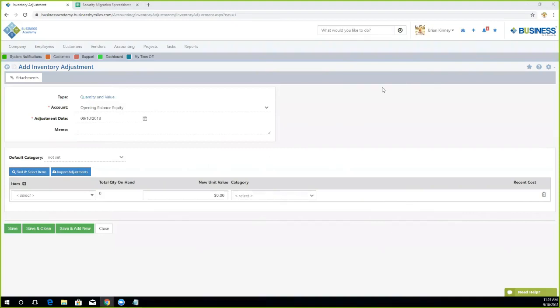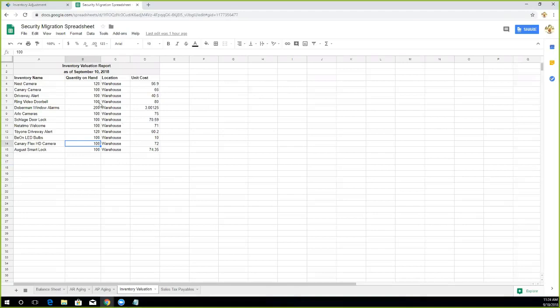Now when you choose an item for the inventory adjustment, again, we'll go back to our inventory valuation sheet. Let's take the first item right at the top, this Nest camera. So we have 120 of these items on hand. They're in the warehouse location, and the unit cost is $56.90, which is exactly the information we're going to use in our inventory adjustment.